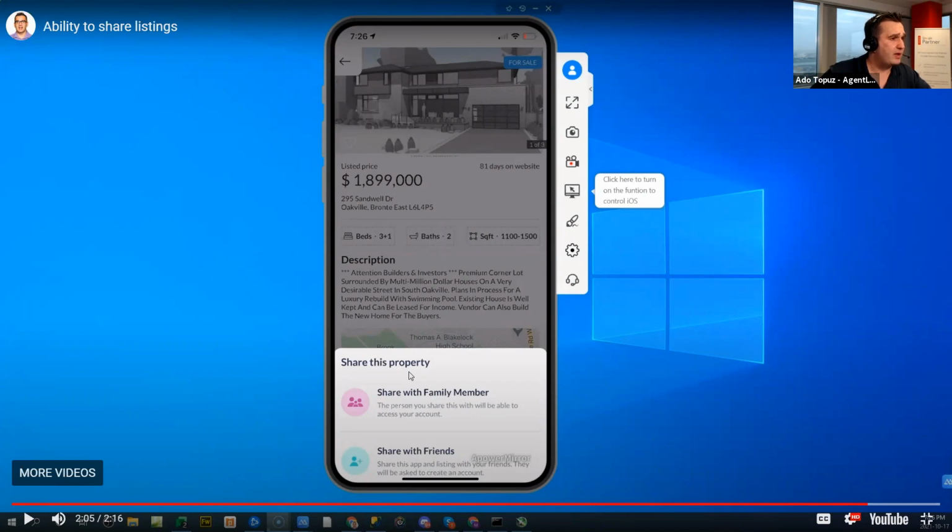Share with family member, is that for how many family members? Unlimited, Furman. So you share it with everybody in the family, and whenever new listings come in, everybody will get the notifications on their phone that there are new listings that have come in. Maybe if you use the words, share private account.